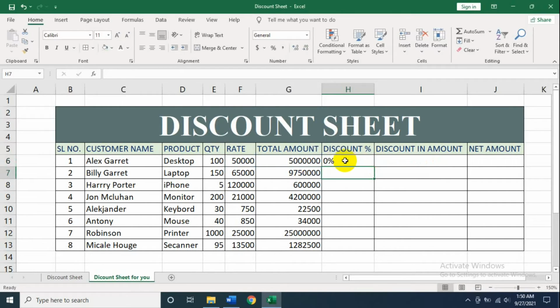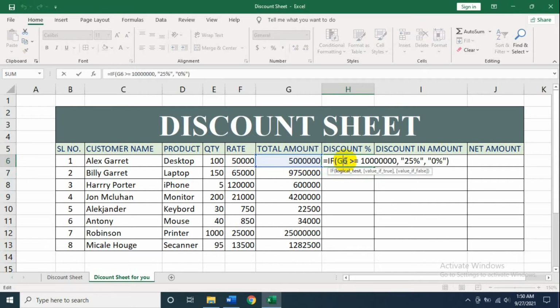You see the result is 0% because we gave a condition that it is greater than or equal to 1 crore, but we have a total amount of 50 lakhs. That's why the answer is 0%. Okay, I hope you understand how it works.